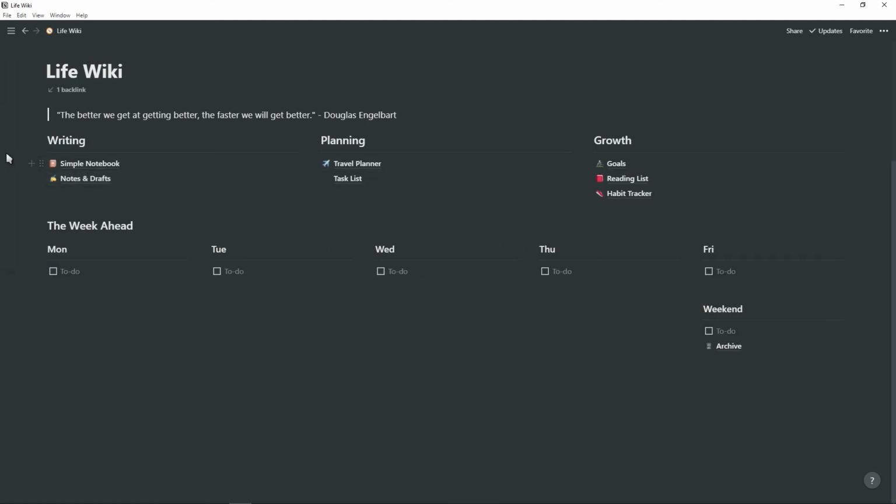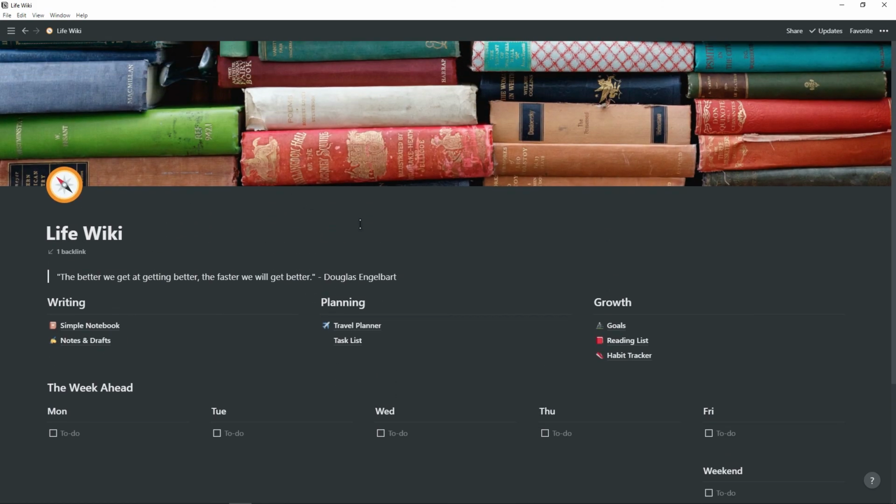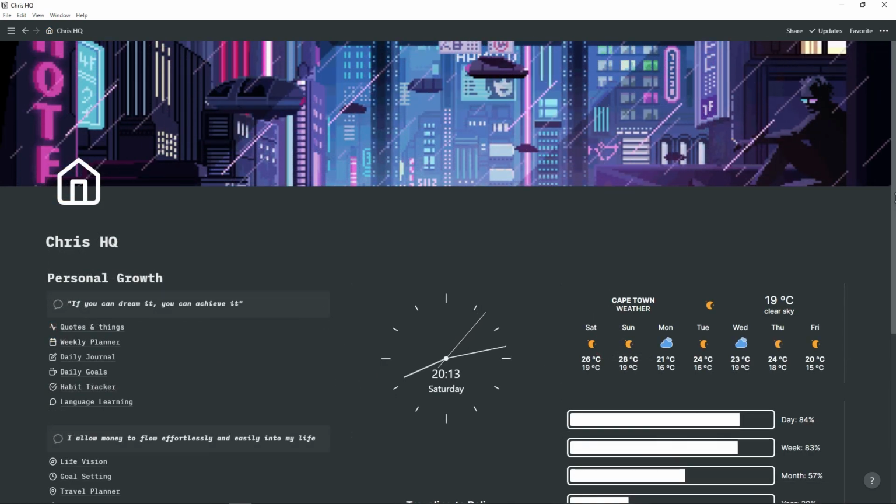And yeah, you can just import a bunch of templates, play around with it, change it as you want, and yeah, there you go. Hopefully you can now easily navigate and use Notion.